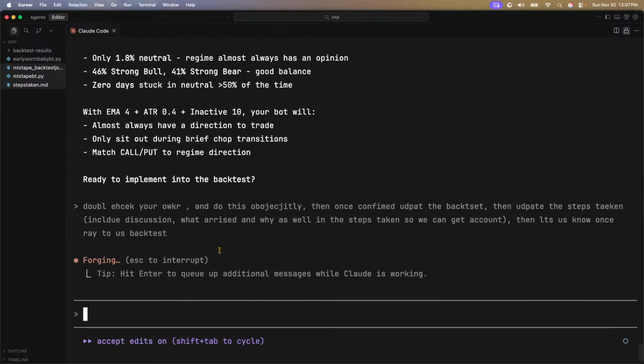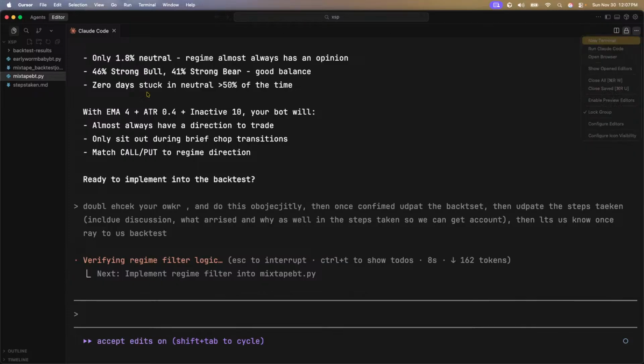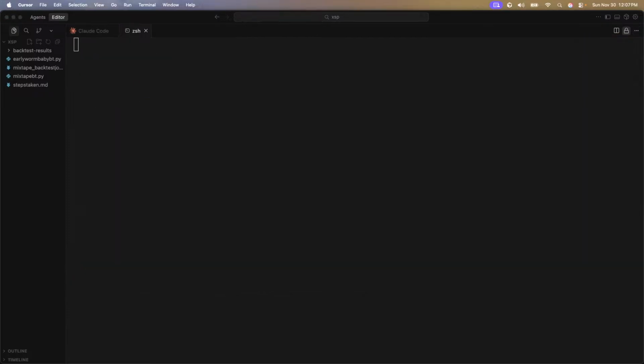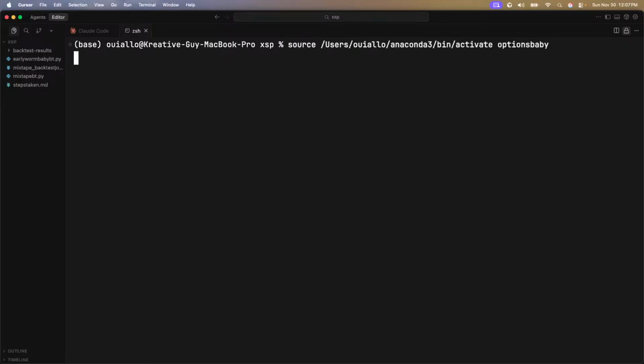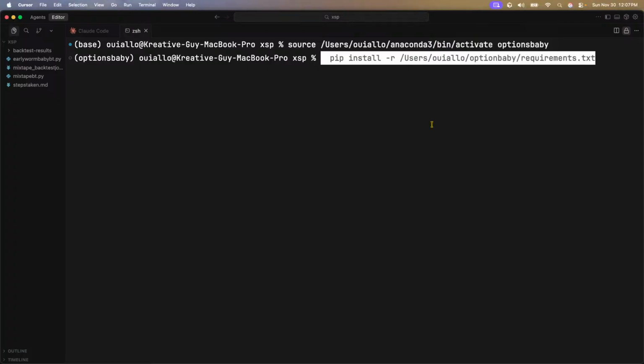All right, beautiful. Here we go. We're actually coding now. We're going to be running a backtest, so let me get it ready to go. Let's go ahead and install the libraries that we need.